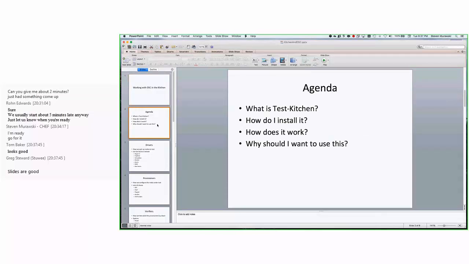So we're going to try to answer a couple questions here tonight. First off, what is Test Kitchen? We'll talk about how to get it, and then we're really going to spend time on how it works and why you should want to use it. There's all of 7 slides, so most of this is going to be demo and us going through and doing fun stuff.